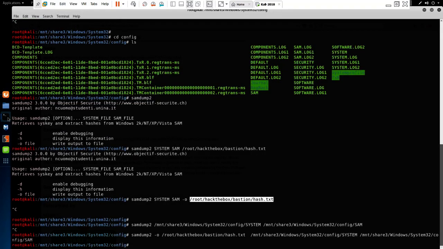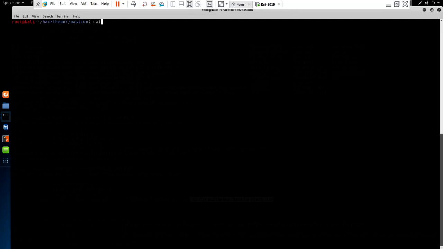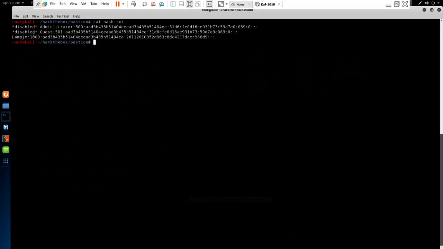Okay, so I believe we've got the file now, and you can see we've managed to dump the credentials, or the hash, the NTLM hash, for the user, and we can see administrator is disabled and guest is also disabled. So here now we can go about cracking this using Hashcat.